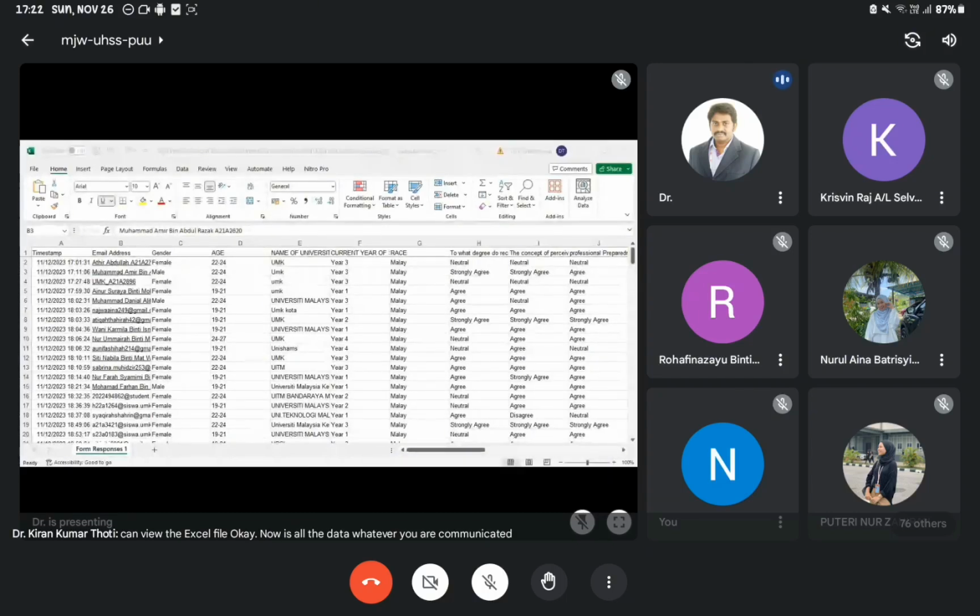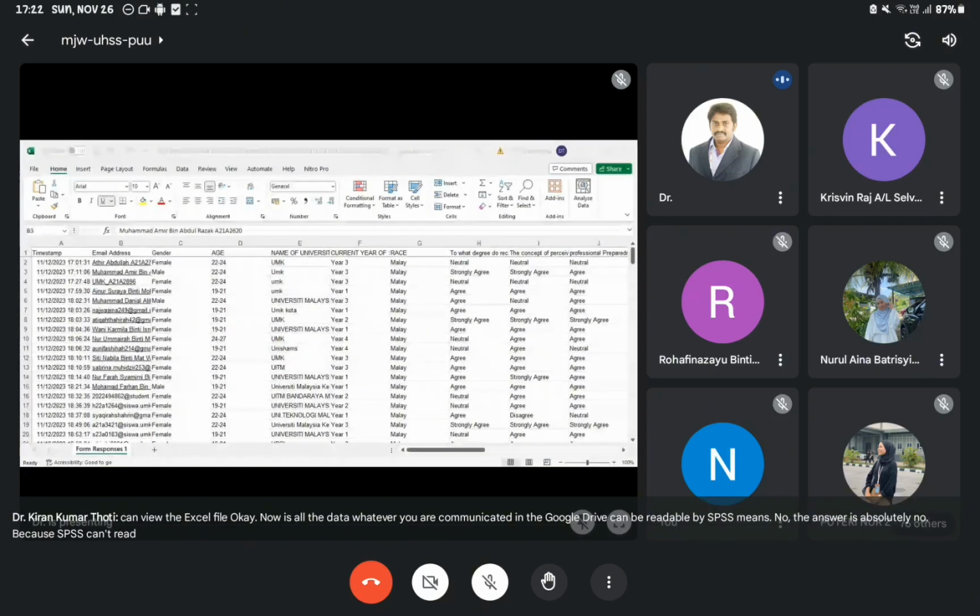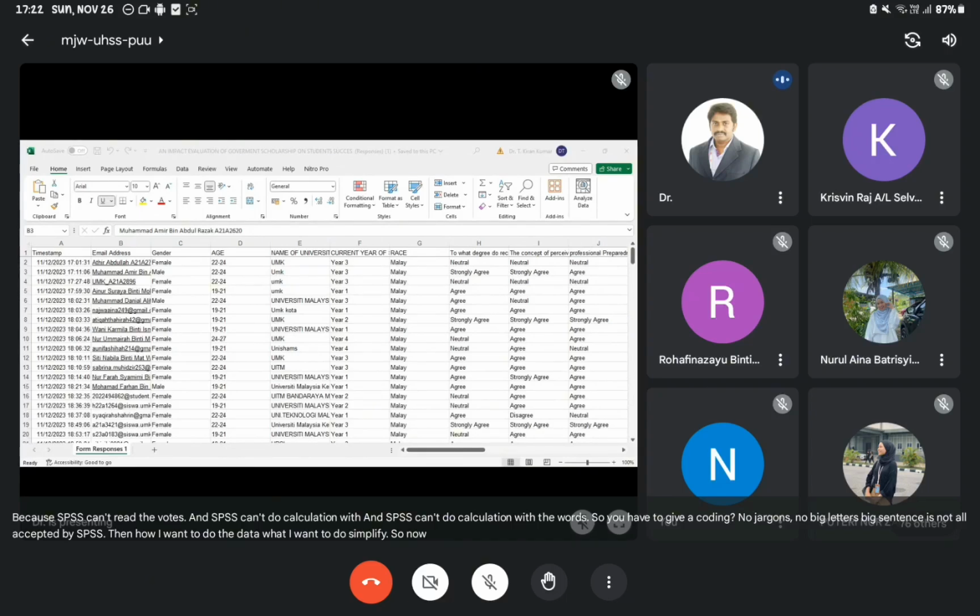Can all the data you communicated in the Google Drive be readable by SPSS? The answer is absolutely no, because SPSS can't read the words and can't do calculations, so it has to be given a coding. No jargon, no big letters, no long sentences are accepted by SPSS. Then how do I want to do the data? I want to simplify. So now you have to simplify the Excel.